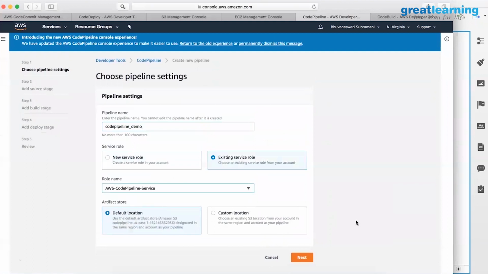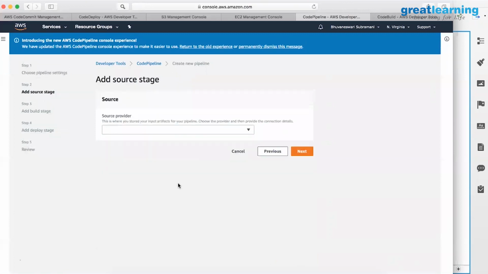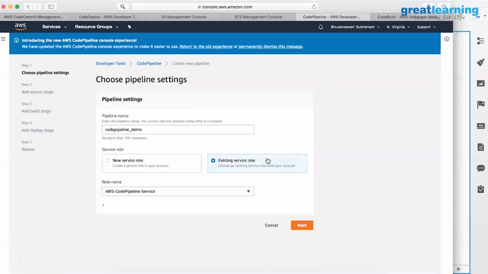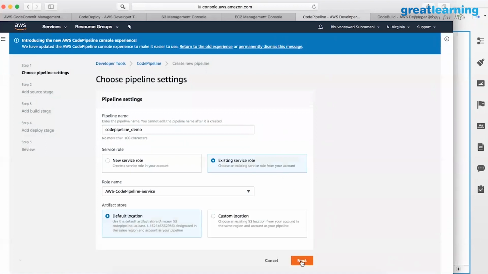AWS CodePipeline service. So I was mentioning that from one stage to the other, the artifacts are passed internally through an S3 bucket, right? You can let it use the default location, or you can specify a custom S3 bucket. I'm going with the default location. This is not the place where your actual build artifact is stored. This S3 bucket, what we saw, is internal to CodePipeline only. Don't get confused between the S3 bucket that we will be using to store our artifact and the S3 bucket which AWS CodePipeline uses internally to store its own artifacts.